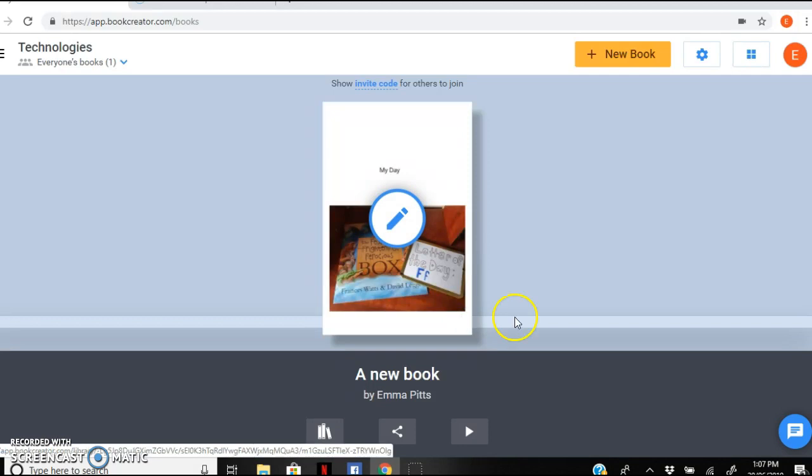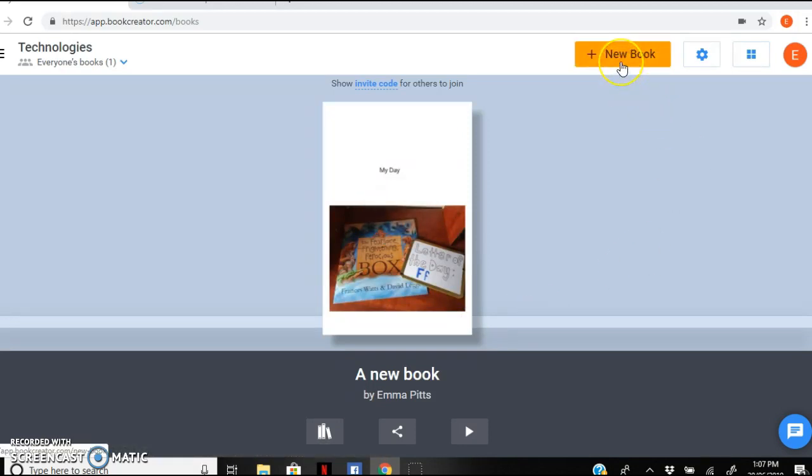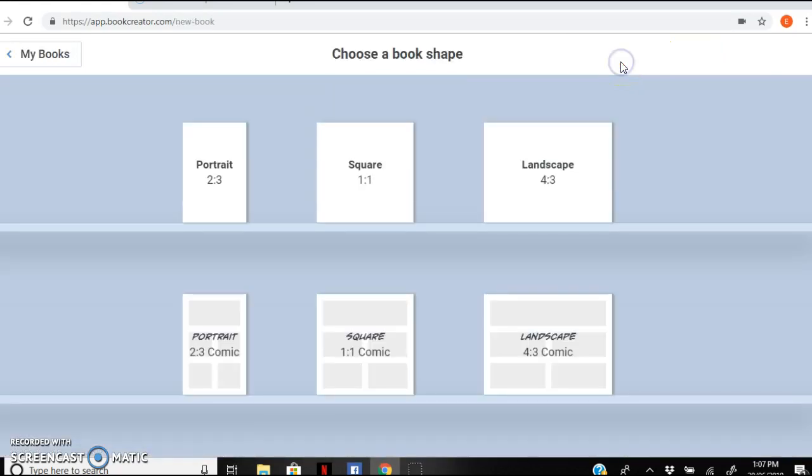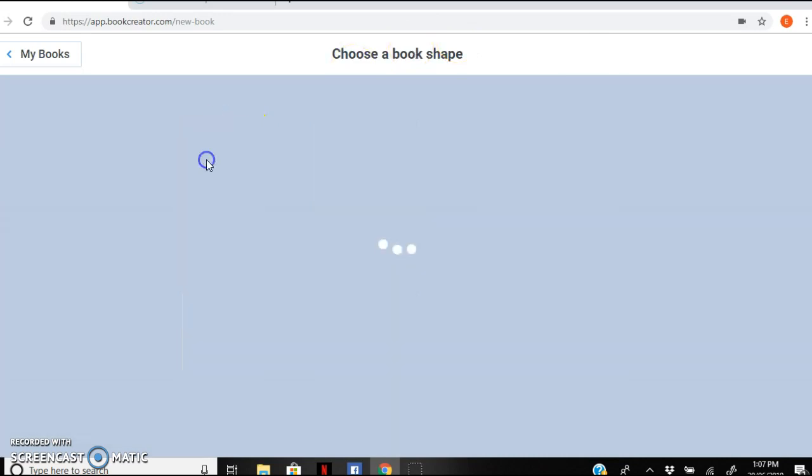To start off, you'll be coming up into the top right corner to this yellow button to create a new book. Students, you're able to pick what shape you would like your book to be. Today, Miss Pitts will be using a portrait shape.